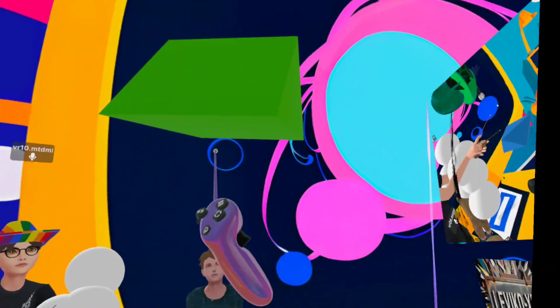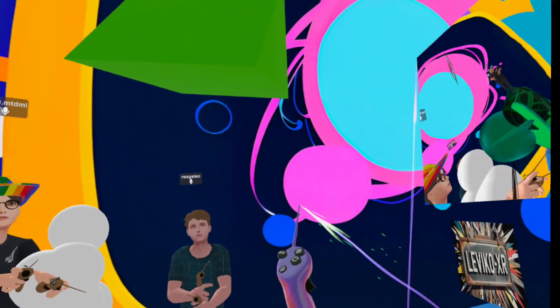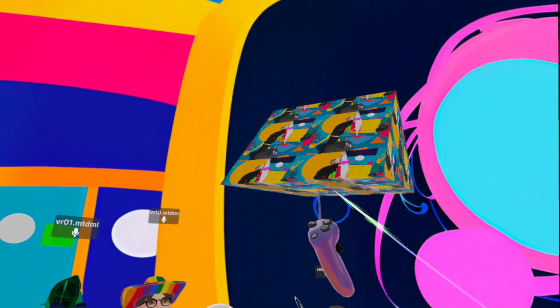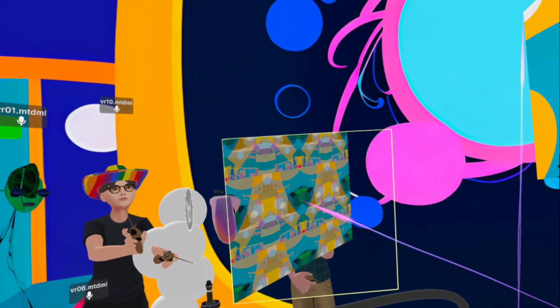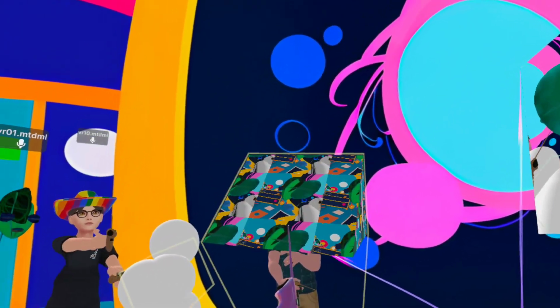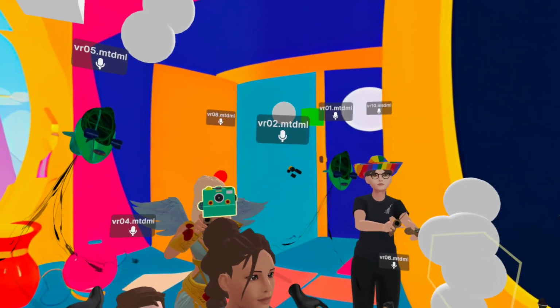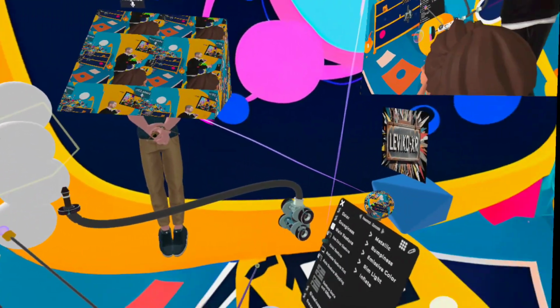Now, what do you suppose would happen if I pull a plasma bolt out of this? Ooh. The material is live. The material is live. Pretty cool, right?